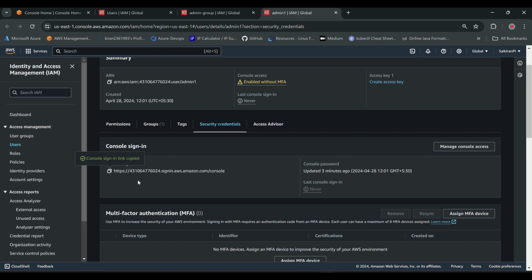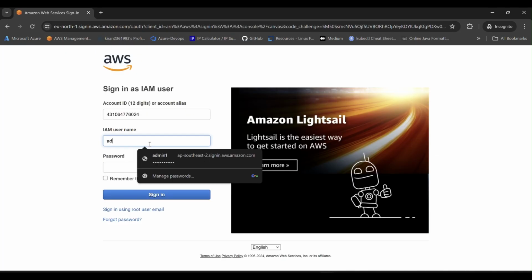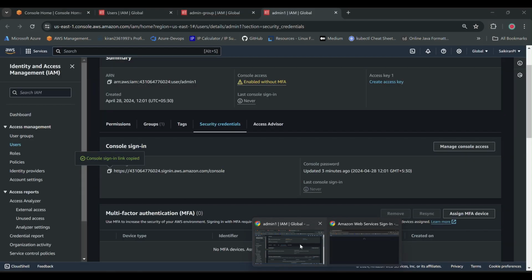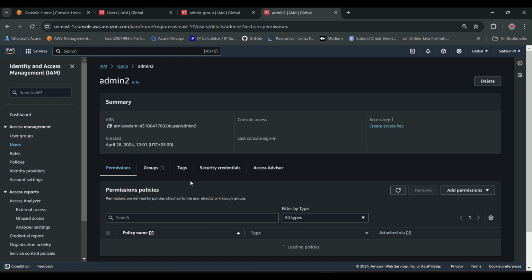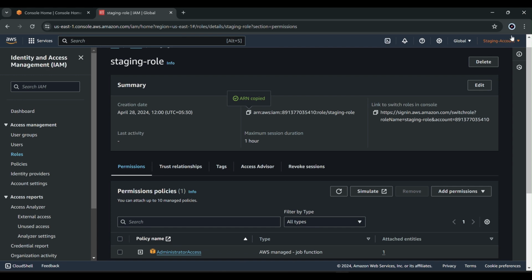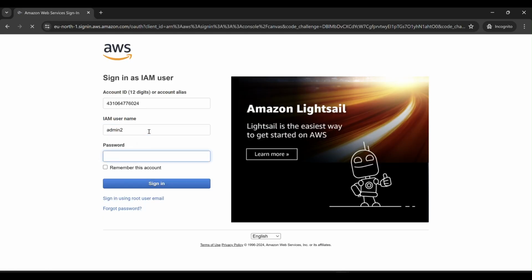I'll copy the console link. I'll open the incognito window. I'll paste it here. This is admin 1. Password. Sign in. In the meantime, log into the other admin also. Where is the second admin? Here it is. Click on it. Open the console. Open it in incognito mode, else it will sync with the current browser. Admin 2. Login.